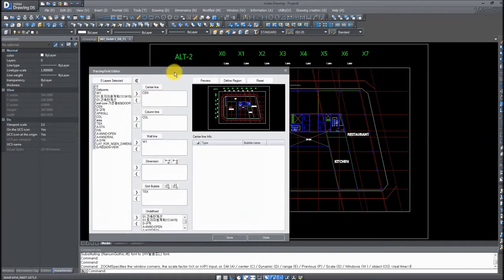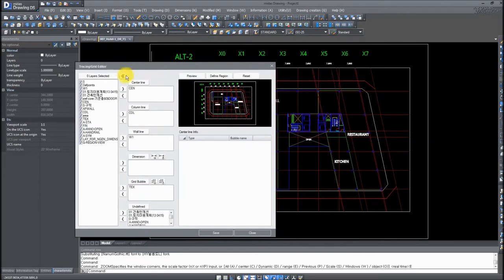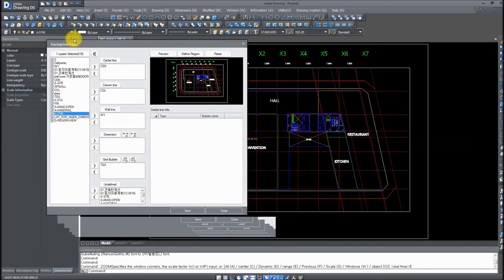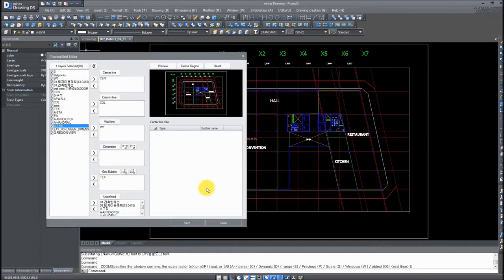So if I open this CAD tracing file, here we can see the center line or column line, wall or dimension, grid bubble, and undefined. So you can choose your specific layer, and then you can define your center line or column line. So we can make this tracing file. If you want to add additional layers for each specific purpose, you can even categorize those layers here.